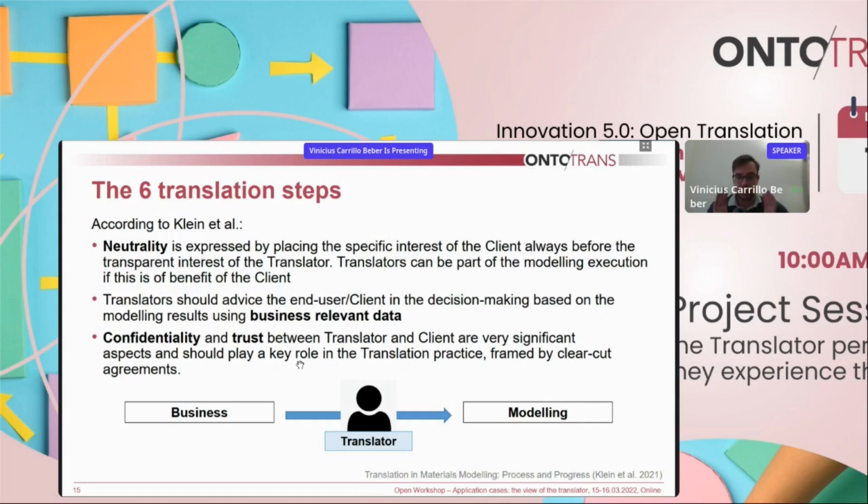So there is always this aspect of business within. There's the technical part, but there is also a business aspect, and confidentiality and trust between translator and client are very, very important. So the translator is someone who has this knowledge from the business aspect and brings it to the modeling aspect.